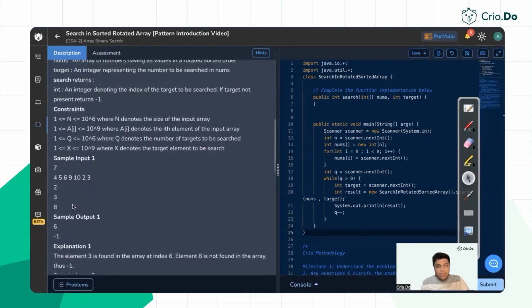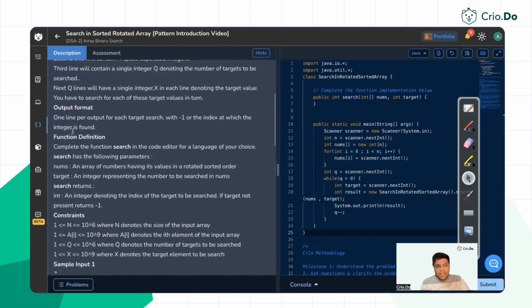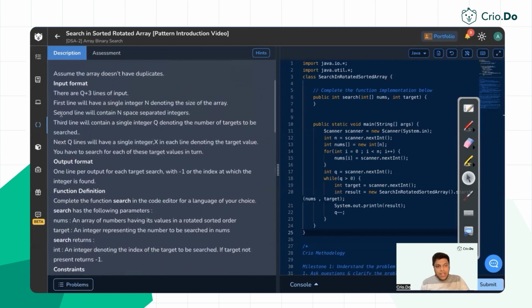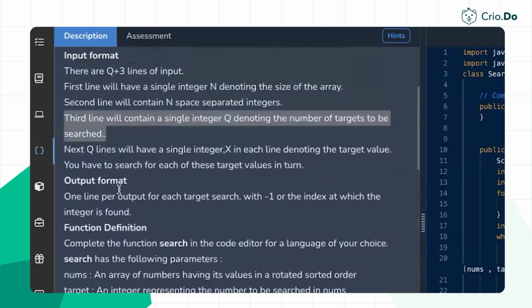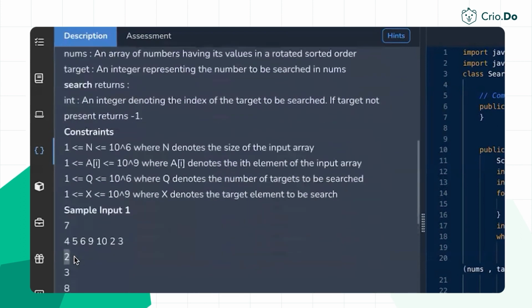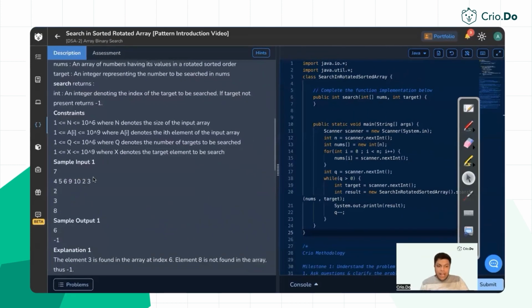Let's see what the input format is. The input format is that first, there will be q plus 3 lines. The first line will be the size of the array. Then the next line will contain n integers, which are the array elements. The third line will contain a single integer q denoting the number of targets. Basically it is the number of test cases. So there are 2 test cases. The first test case is 3. 3 is present at the 6th index, so 6 is the answer. Then the next test case is 8. Is 8 present in the array? No, since it is not present, print -1.